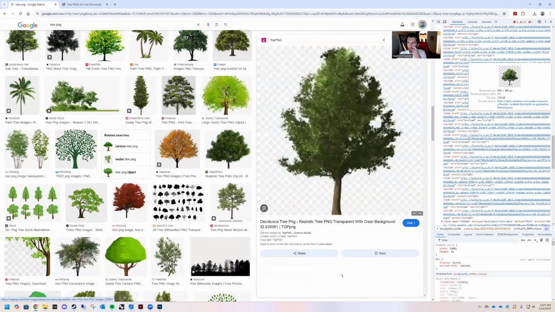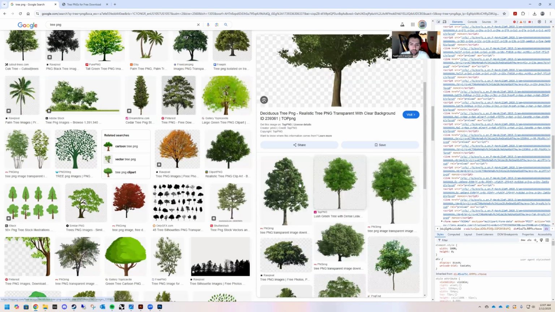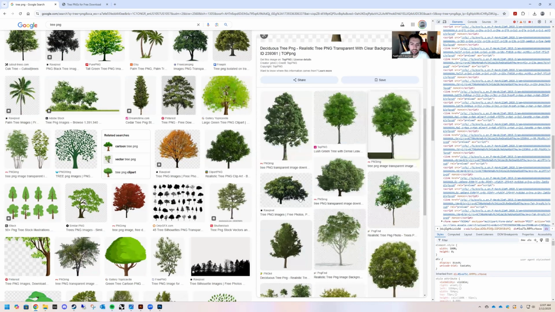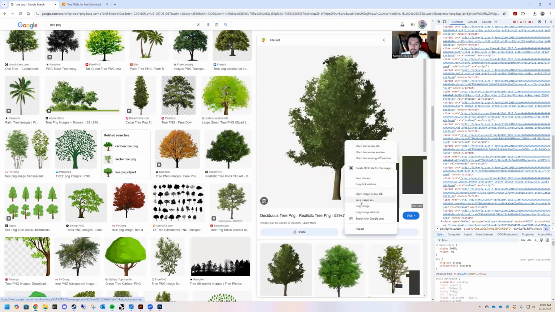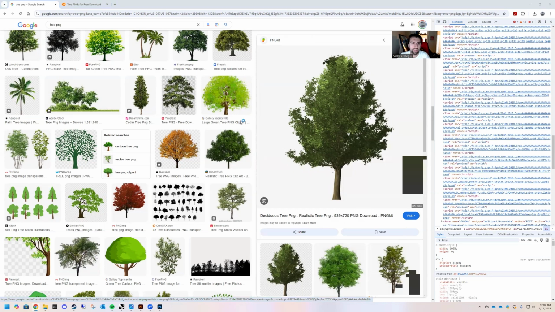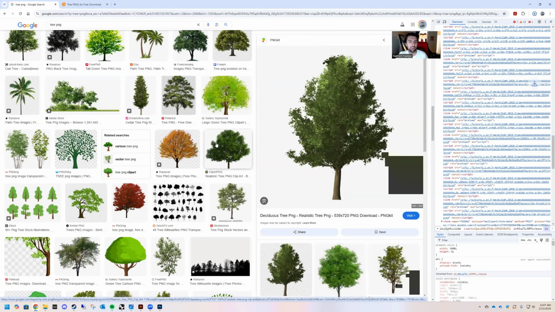This one could work a little better, although it doesn't have that same kind of flow of the leaves that I like. This one could do for sure. Just for the sake of showing you how to do it, this will do. So we'll save that tree PNG.